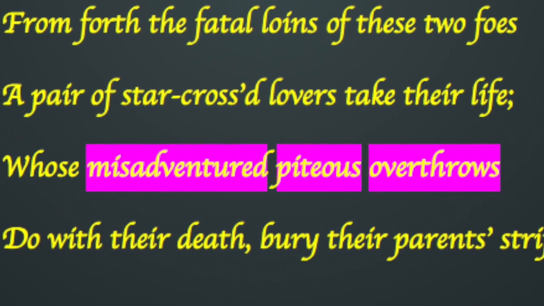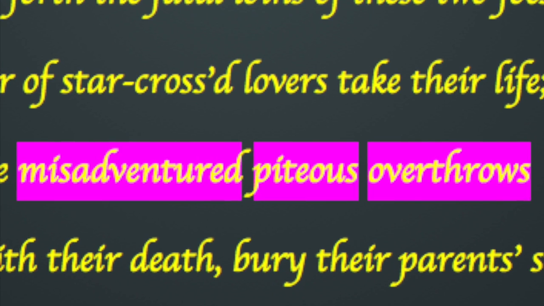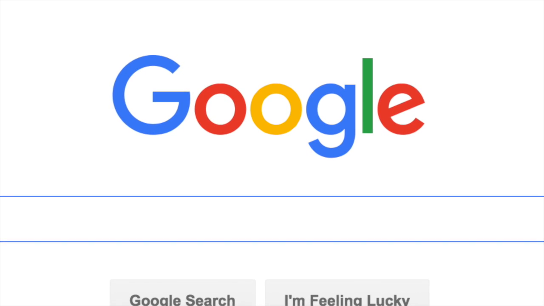Now, the second to the last line in this one cluster that I would assign to students is the perfect line for me to model this activity for you, being that there are 3 words here that could quite possibly constitute vocabulary words: misadventured, piteous, and overthrows. And they appear back to back. So we'll definitely be needing to use some reference material here, and that's where the Google Apps will come into play.